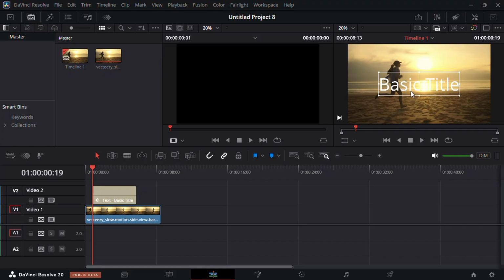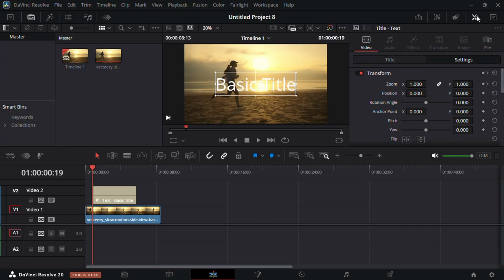First, go to the inspector for the text and select the video tab. Position the time marker at the beginning of the text clip. Then click the keyframe diamond next to zoom to set the starting keyframe. Change the zoom value to 0. Click the diamond below to view the keyframes as you animate.